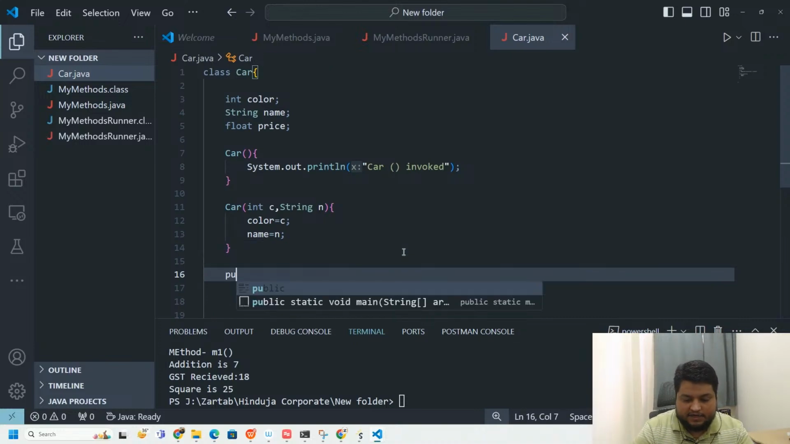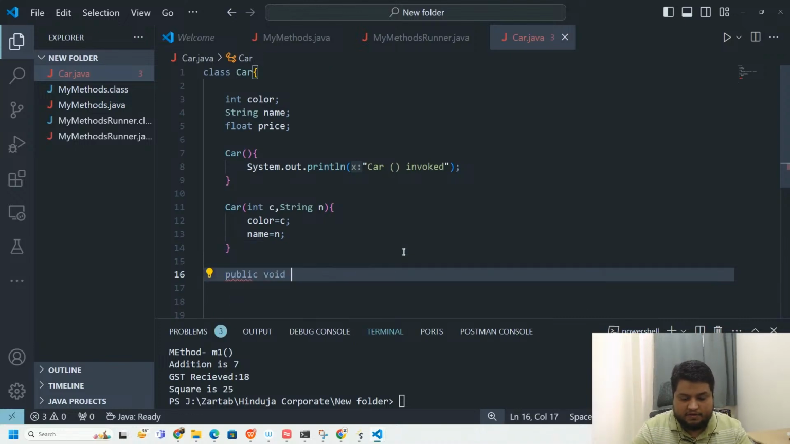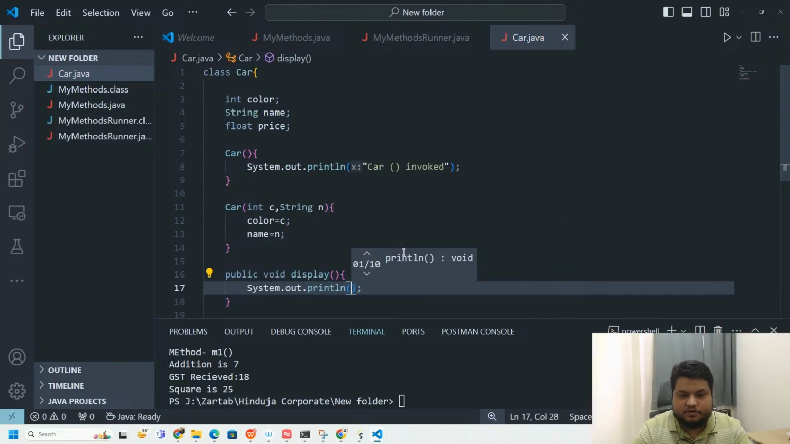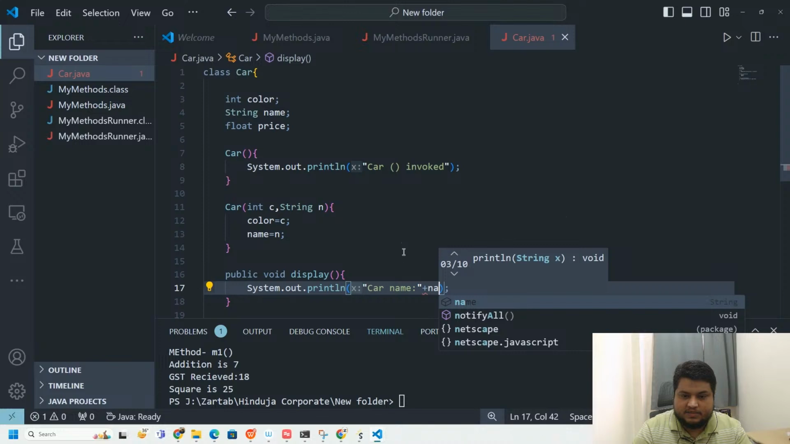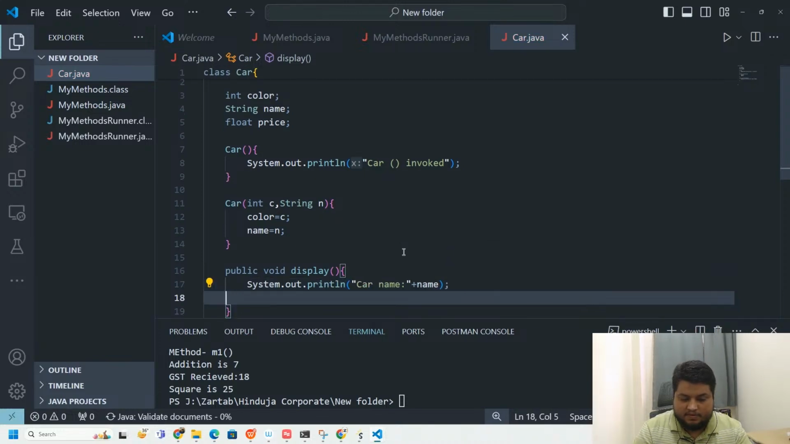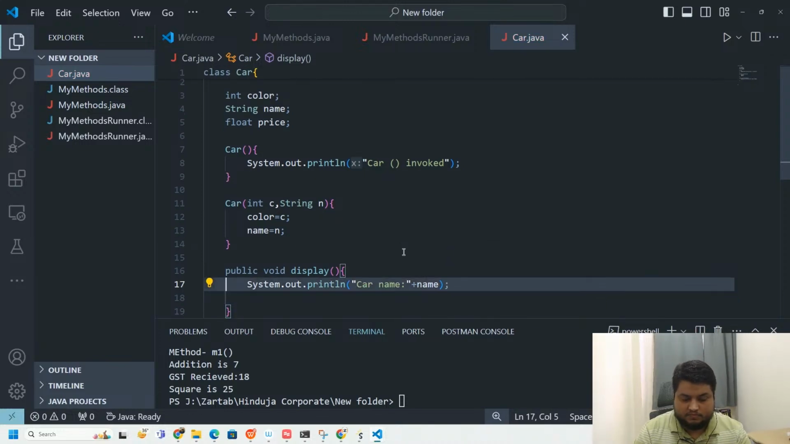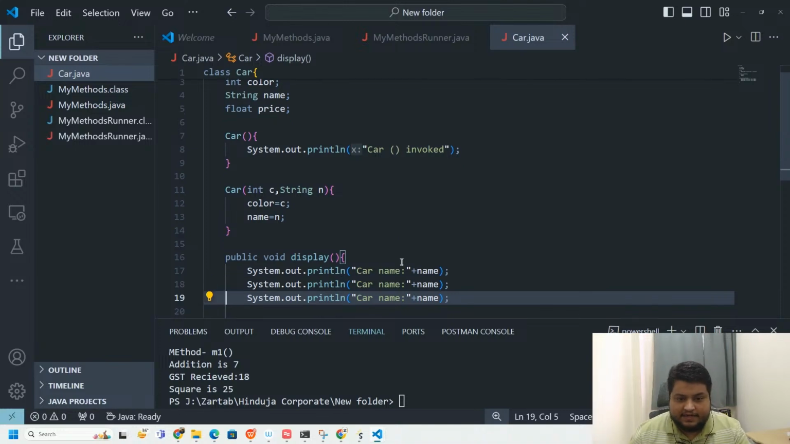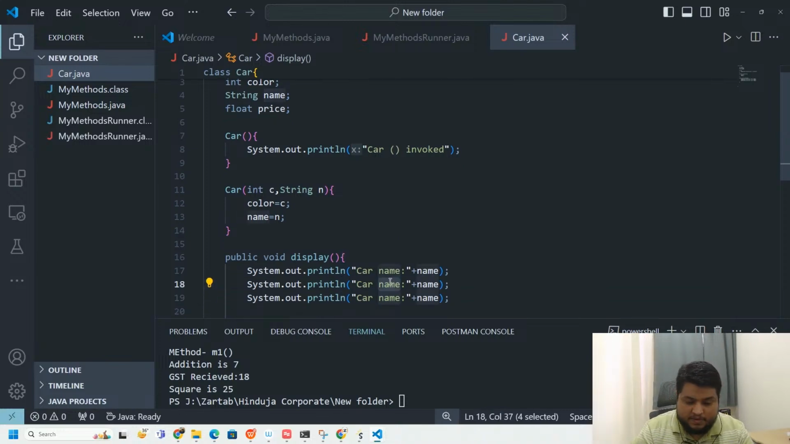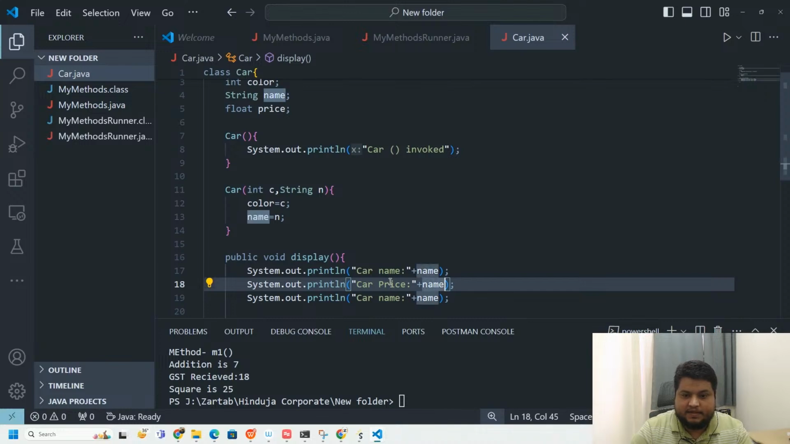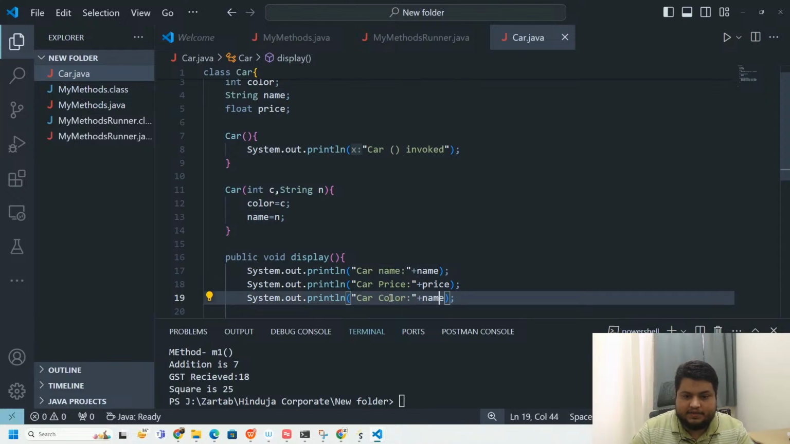So I want to write a method public void display, and in my display I want to say system.out.println car name plus name. Then I say car price. Then I'll display price here. And last we have what? Car color. I will display the color here.